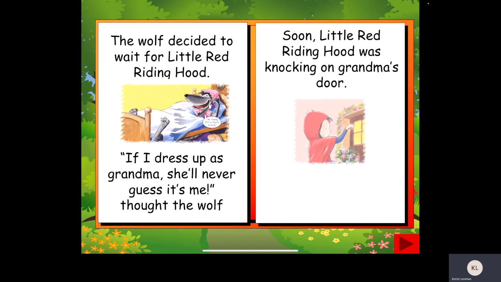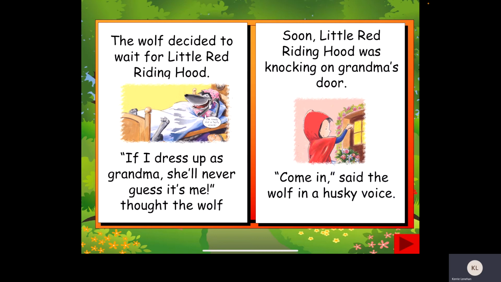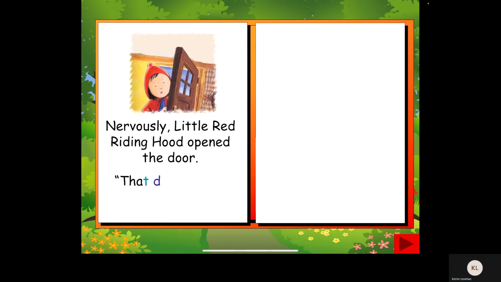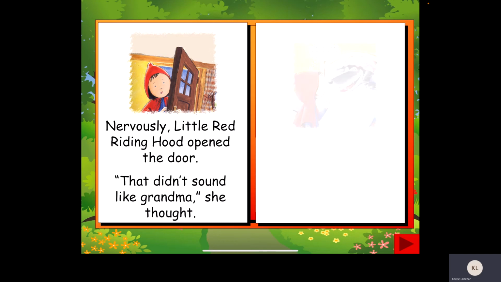Soon Little Red Riding Hood was knocking on Grandma's door. "Come in," said the wolf in a husky voice. Nervously, Little Red Riding Hood opened the door. That didn't sound like Grandma, she thought.